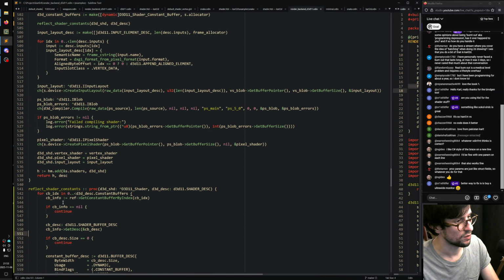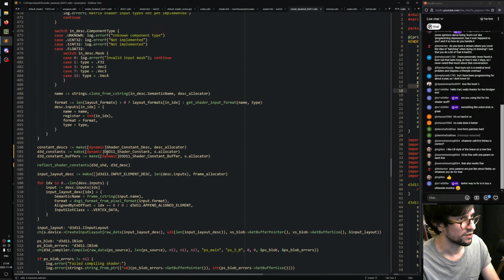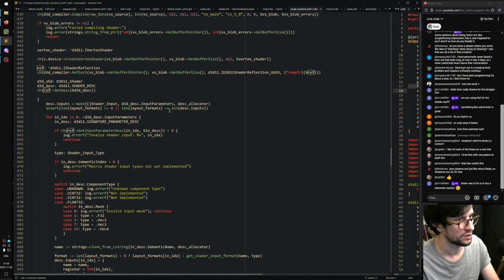So we have moved this to a little procedure down here. We're going over the constant buffers. Ref here is the reflection interface. Maybe we'll toss that in too.